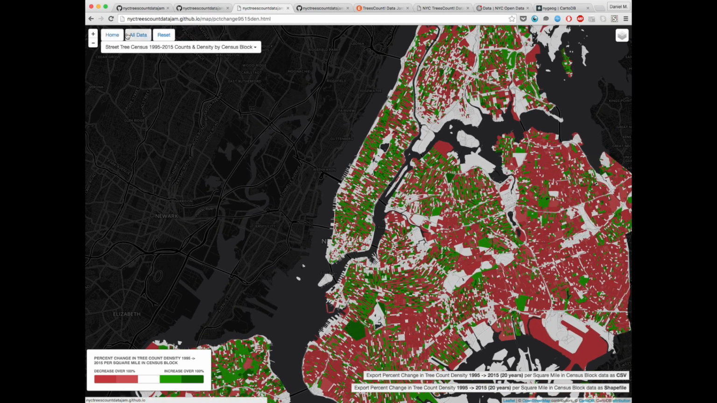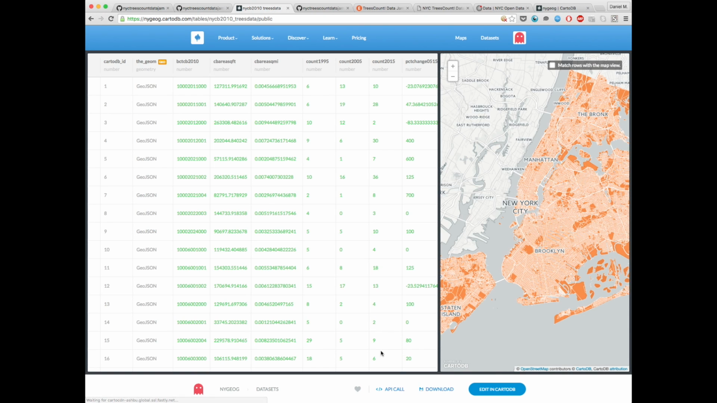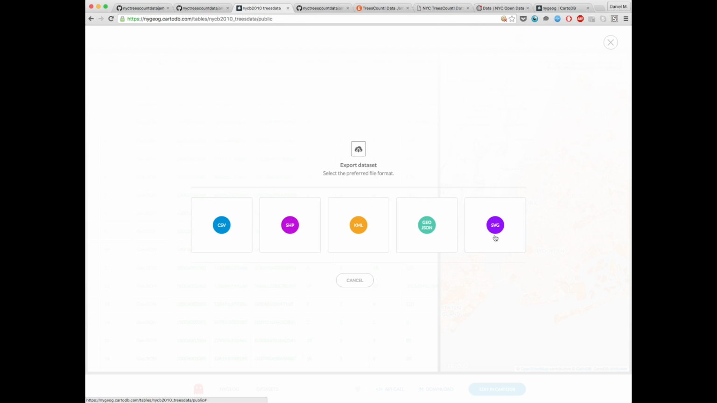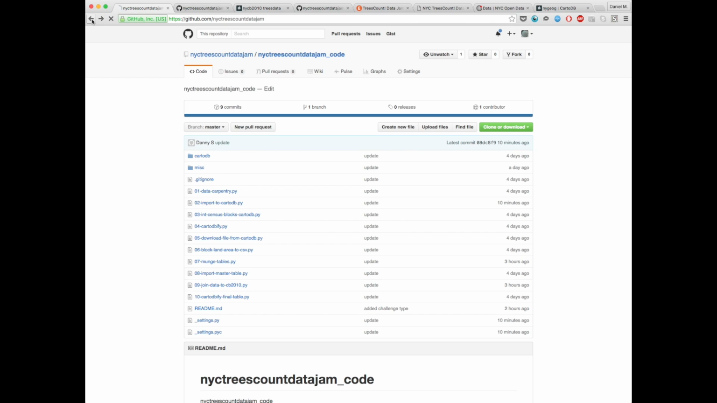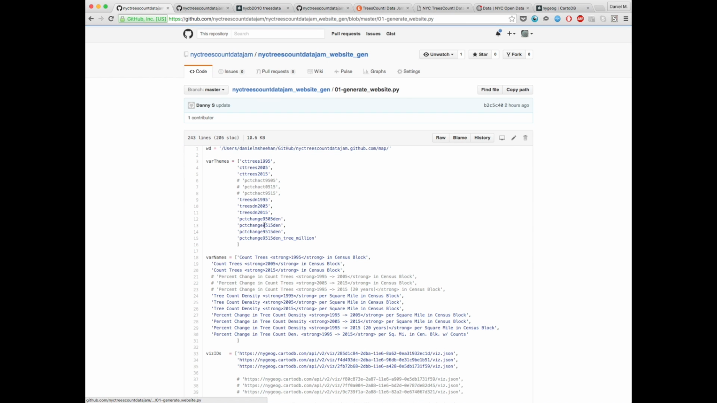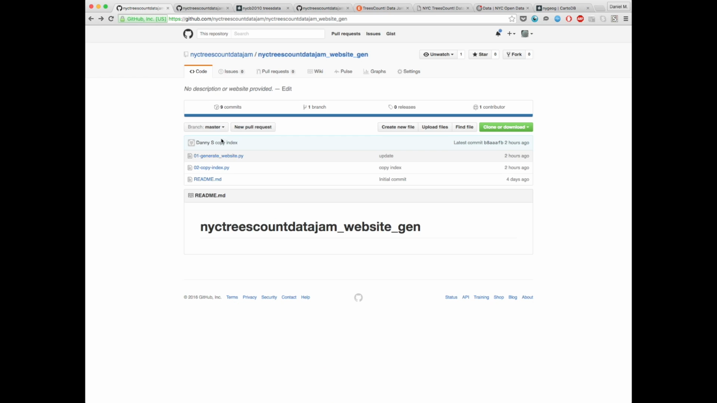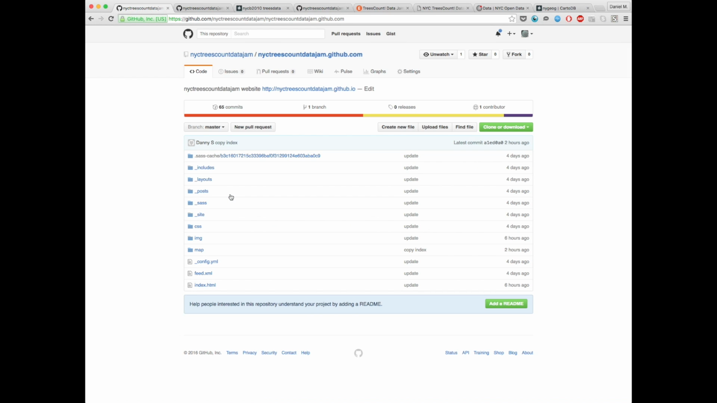The user can also access all the data by hitting the All Data button on the website, and then download the CartoDB data using either CSV, SVG, GeoJSON, or KML. And again, all my code for the data processing, for the website generation, and then again the Jekyll Ruby site is all on GitHub.